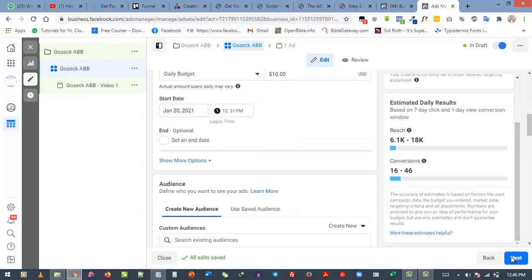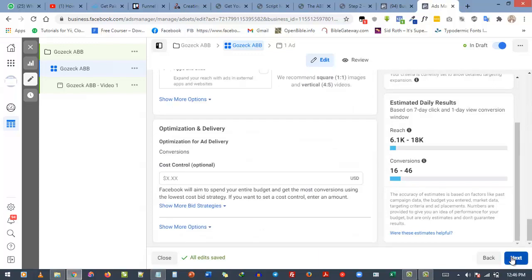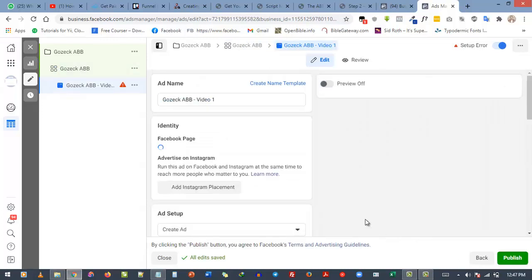Then the next thing I'm going to do is click on the next button so that I can come to the ad. All right, so I've clicked on next. I hope my system is not freezing. All right, so now we are at the ads level. We're going to create the ad.